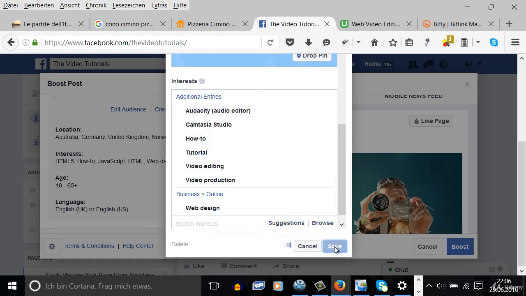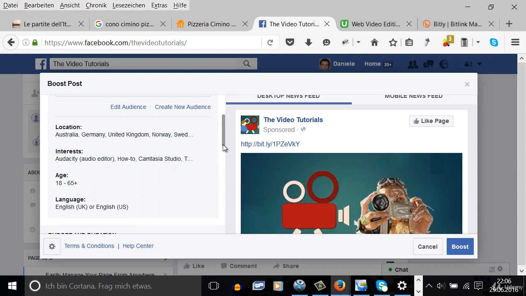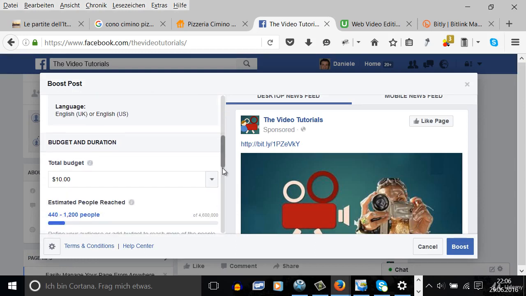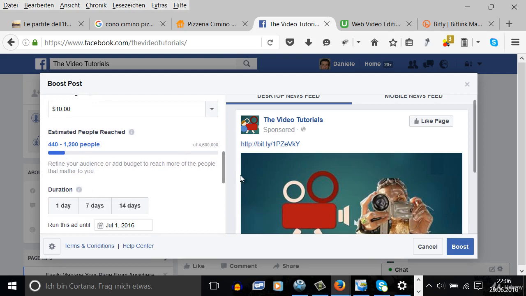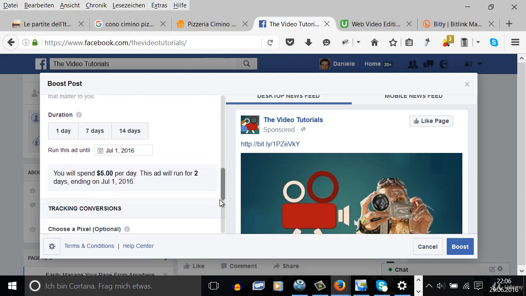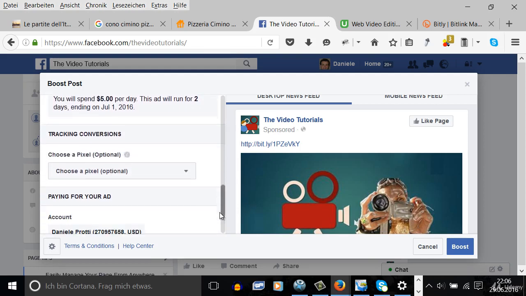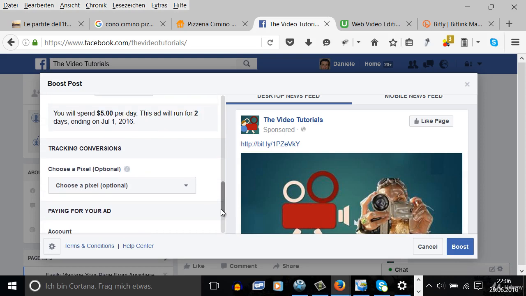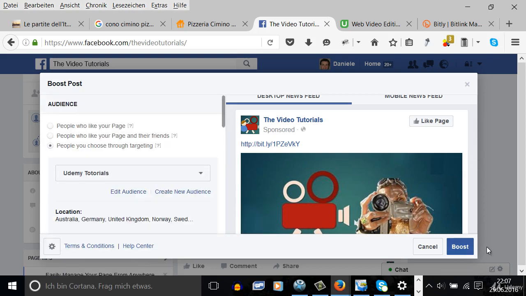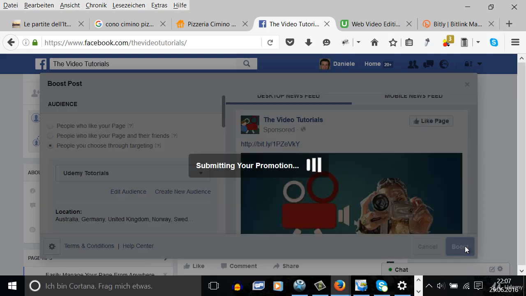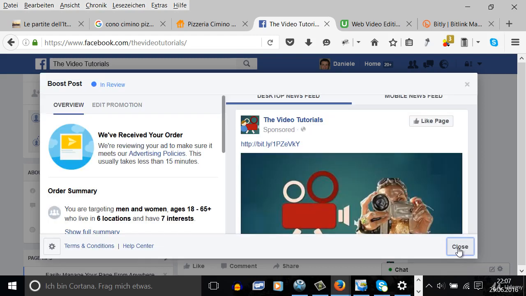I'm gonna save this. Now the language is English. Budget, I want to have $10. I will reach this number of people. I want this to be finished in a few days. That's it. You want to track the conversion, you can also add a pixel if you want. I'm done. I'm gonna click on boost. I'm gonna wait for this and I'm gonna close.